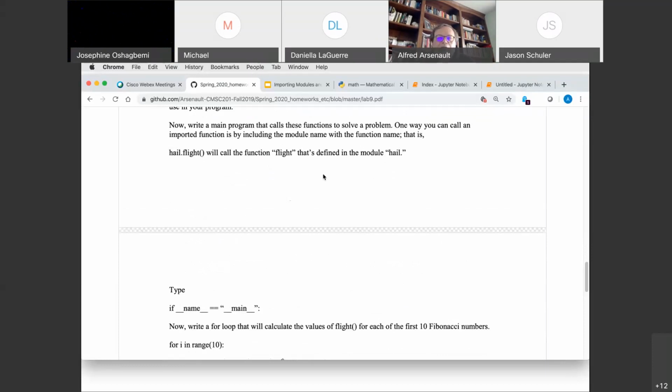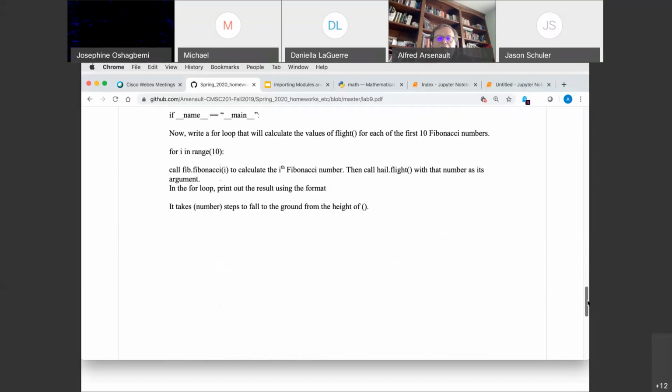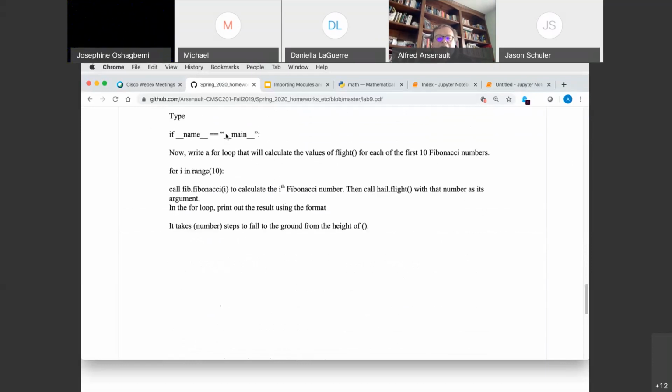Okay. You can do hail.flight. We've talked about this. You're going to say in your main program, if name is main, for i in range 10, you're going to calculate the first 10 Fibonacci numbers by calling fib.fibonacci. Then you're going to call hail.flight with the Fibonacci number as its argument. And then you're going to print out the result.